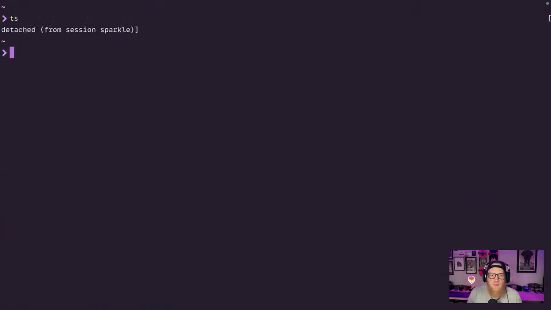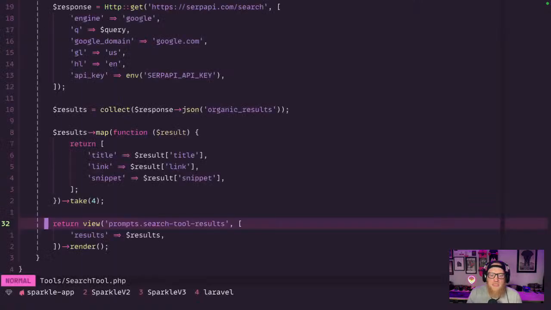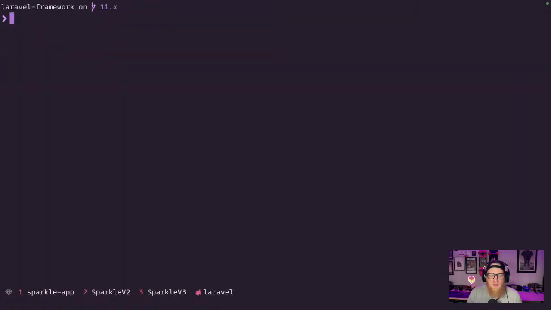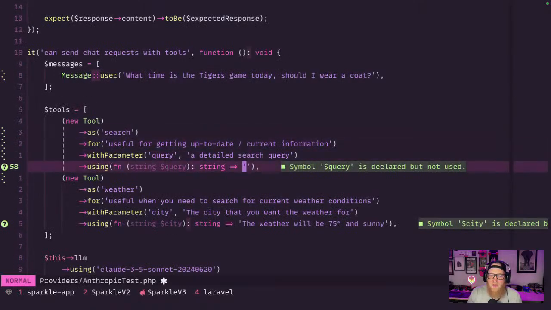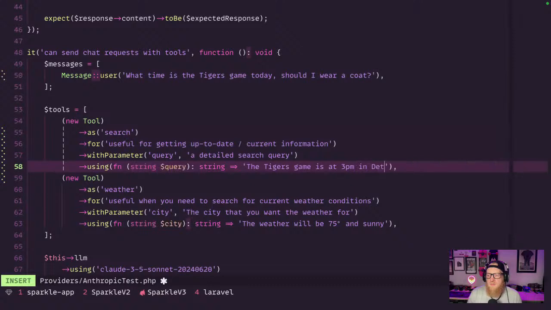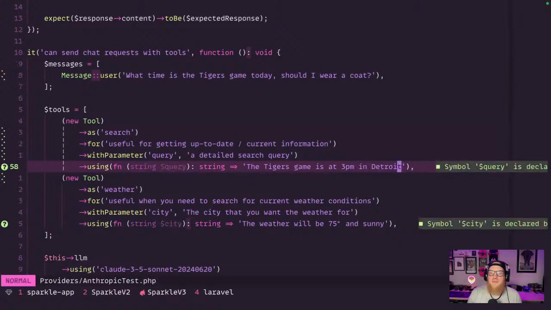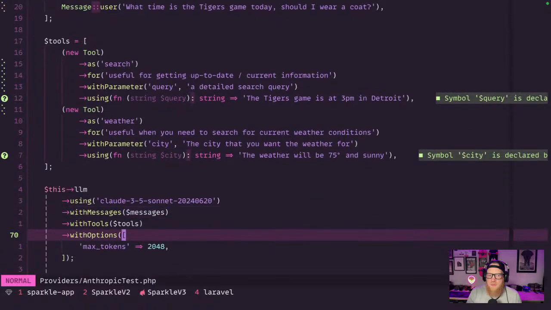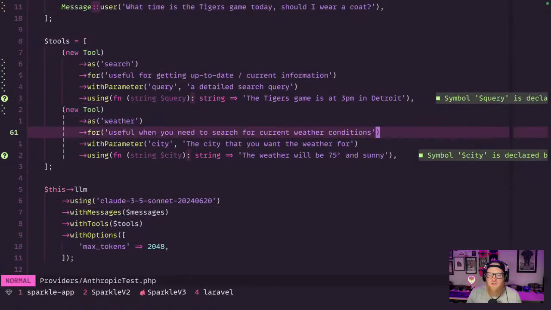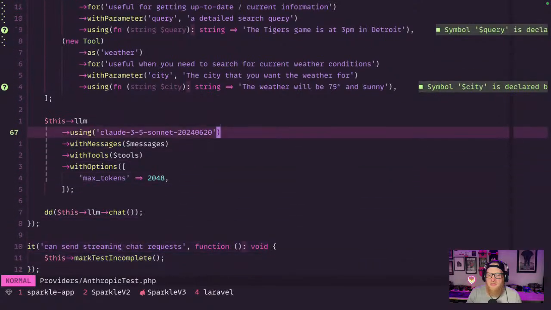So this is a pretty practical example that we'll be working through here. If I can only type the right thing that I want. So we know that a search tool is super realistic. So for a result that it might get back from this today, we can say that the game's at 3 p.m. in Detroit, home game. All right, so now we have two tools. We have a search tool and a weather tool. We've mocked out all the responses for everything.